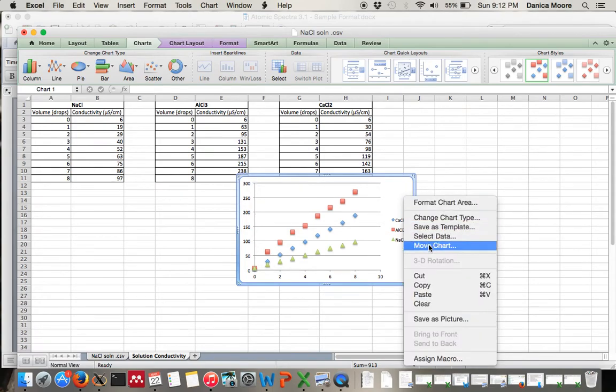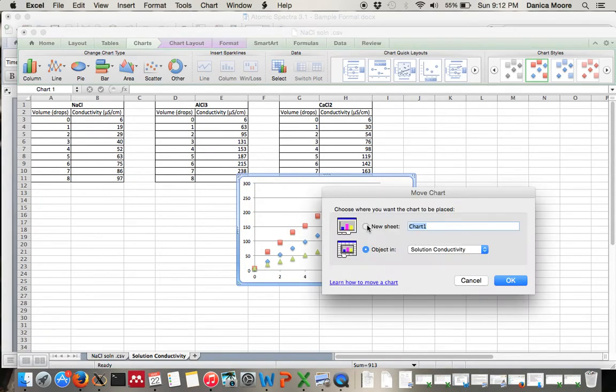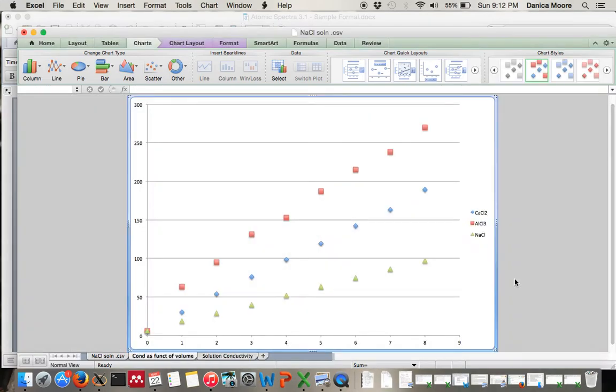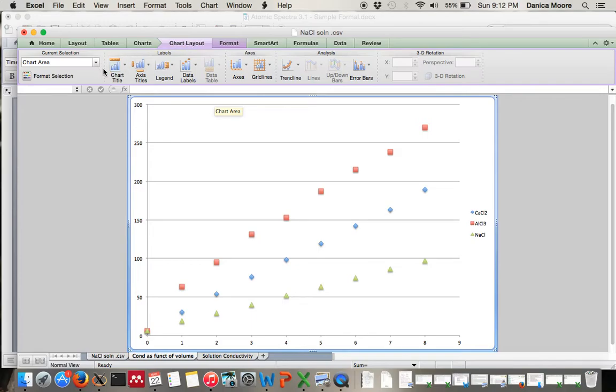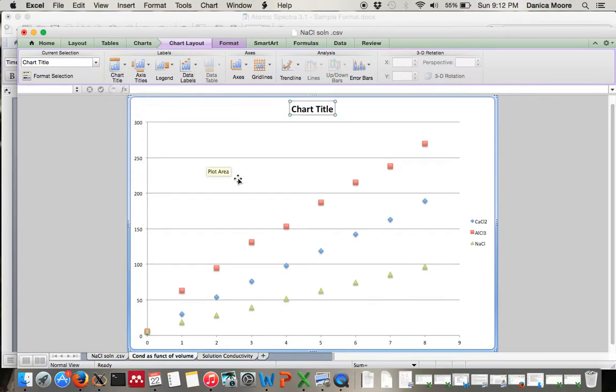Now I'm going to go ahead and move this chart into its own spreadsheet. Activity as function of volume. Okie doke. Alright. Now I just need to go ahead and format my chart, put a title on it. So my title will be conductivity.